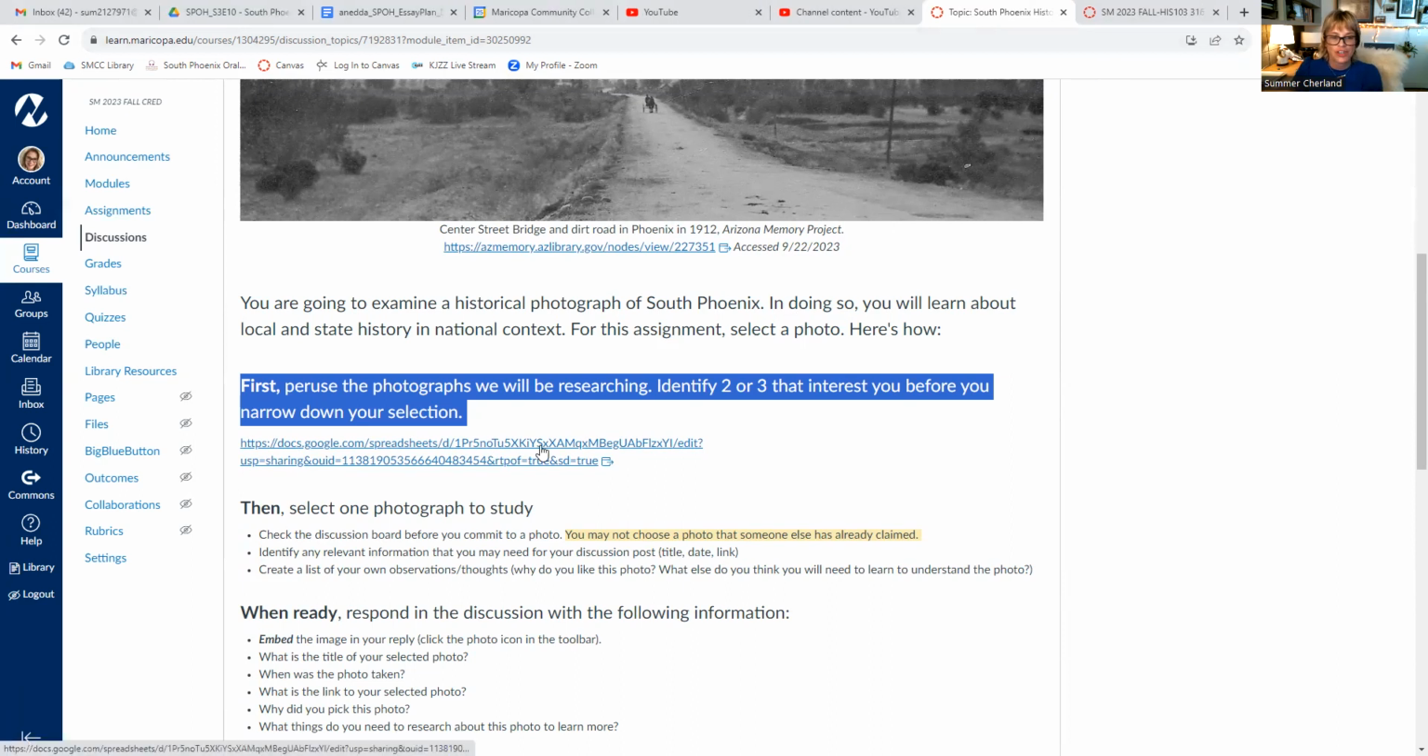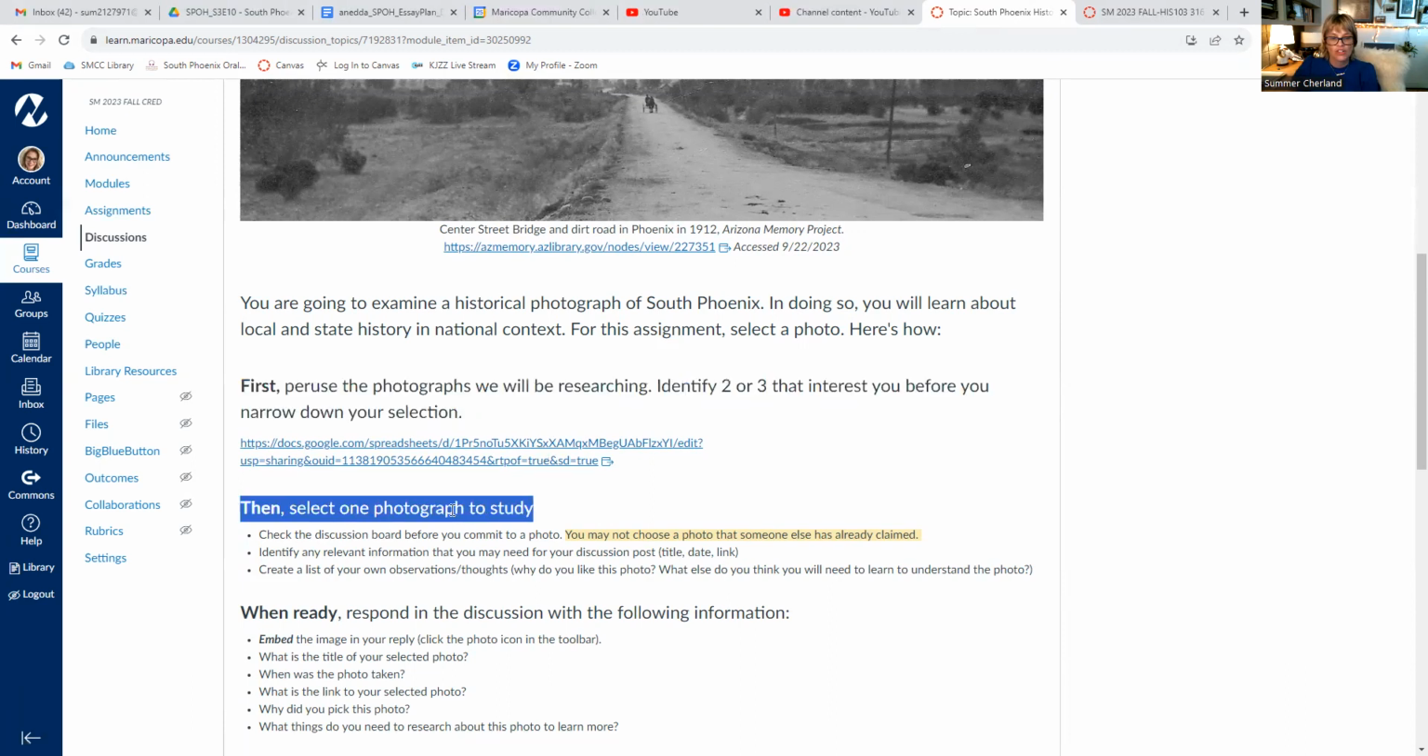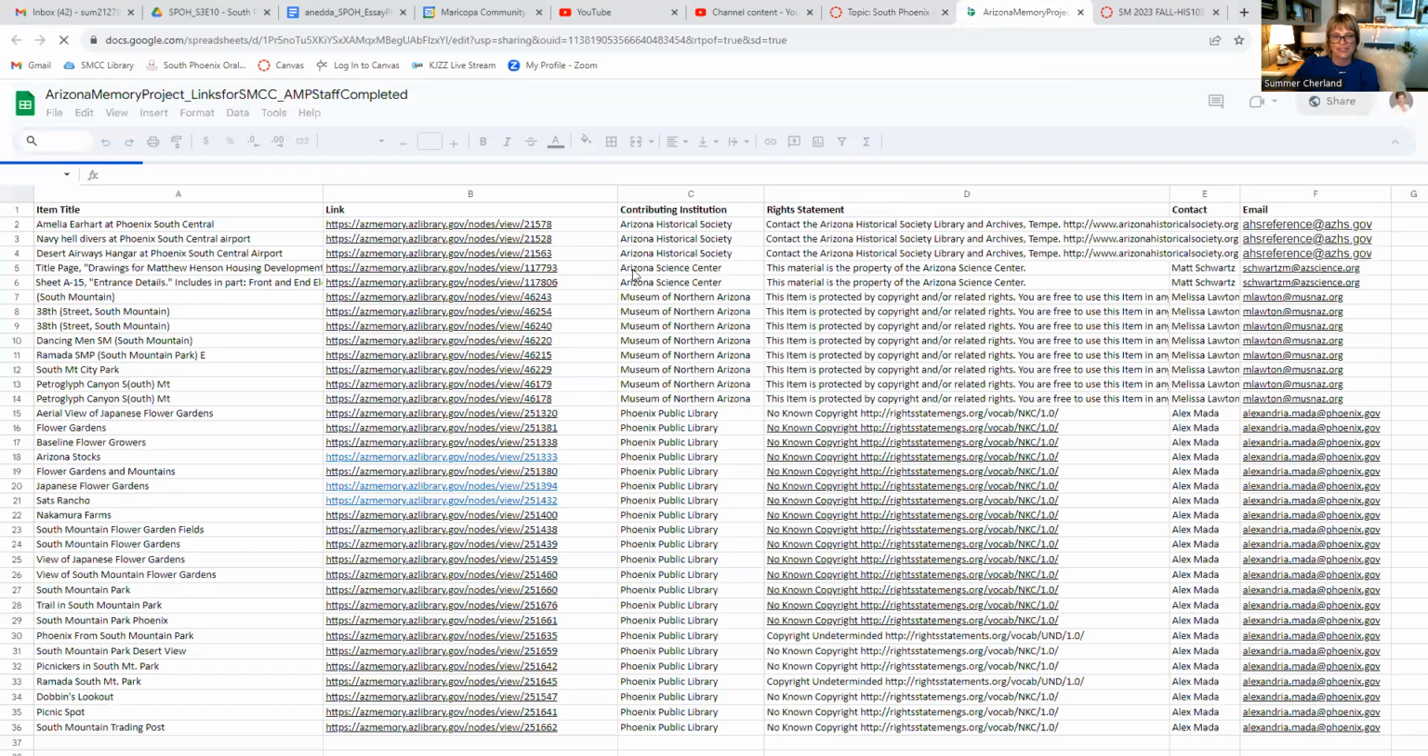I give you a spreadsheet. I want you to choose from this particular spreadsheet, and we'll actually walk through it in just a moment. As you're looking through the spreadsheet, select one photograph to study, but before you really commit, maybe pick 2 or 3 that interest you. Okay, so let's look at how we can choose that 1 to 3 photographs.